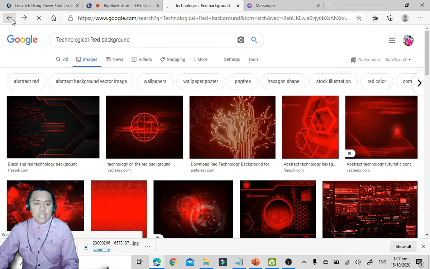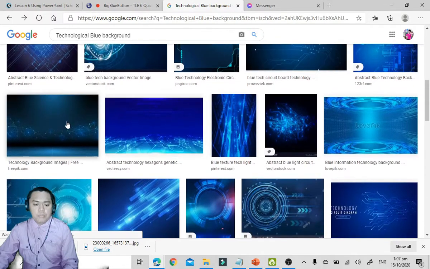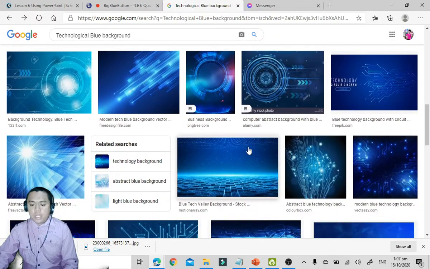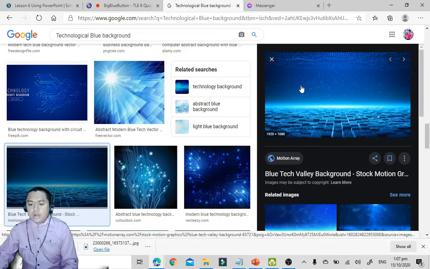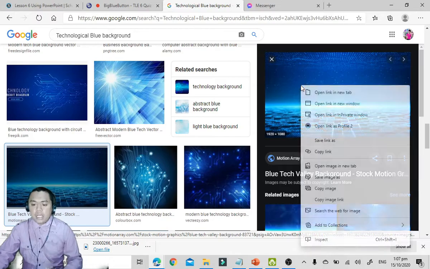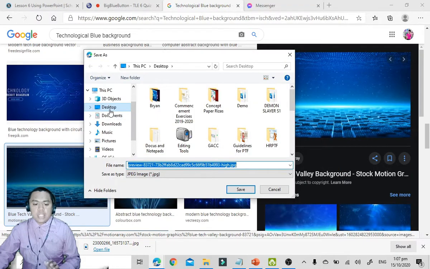So, I'm gonna go with technological blue. I'm gonna select I think the most simple one that I would choose, this one. Siguro this would be great. Remember, if you want to save something, right-click the picture and save image as. Then save it at desktop. Kahit saan, actually. You can save it anywhere, but for this one, I'm gonna select desktop.